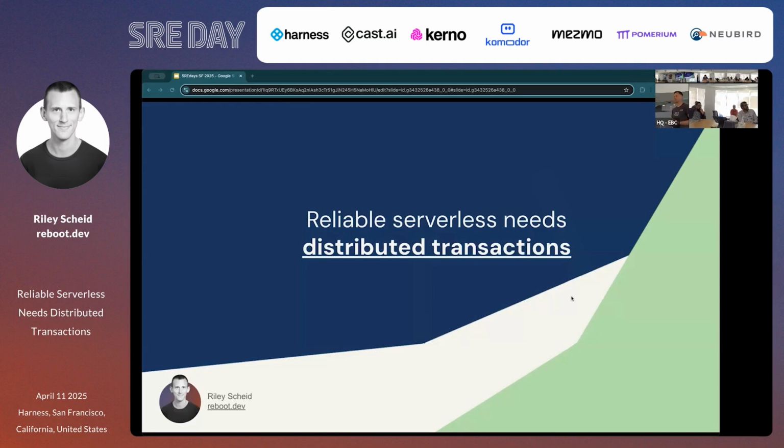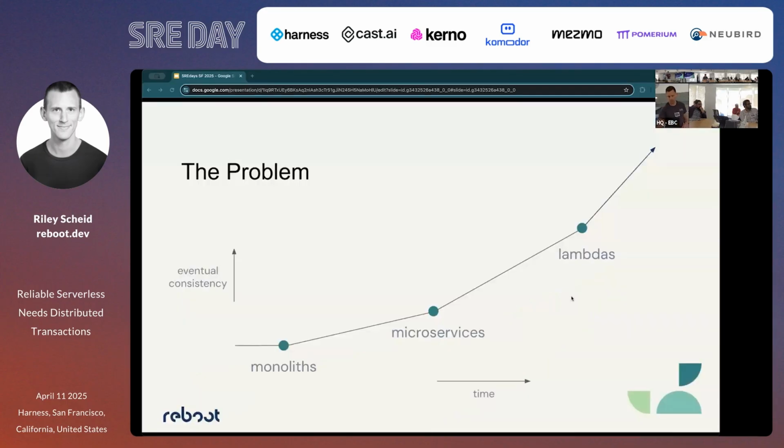And a general theme of this talk is anytime you make application developers' lives more difficult, you increase the likelihood of bugs, which decreases the reliability of the overall system. So I think because of some new tools that are in the space, now is a fantastic time to reintroduce transactional primitives on top of serverless computation. But first, how did we get here?